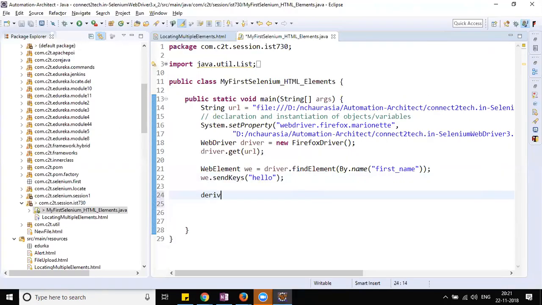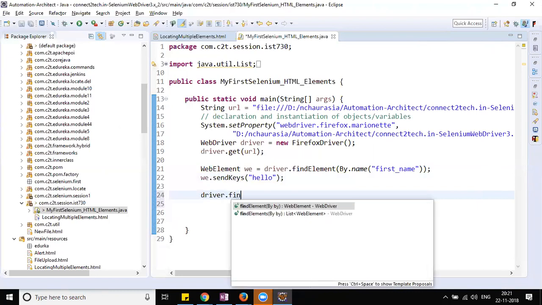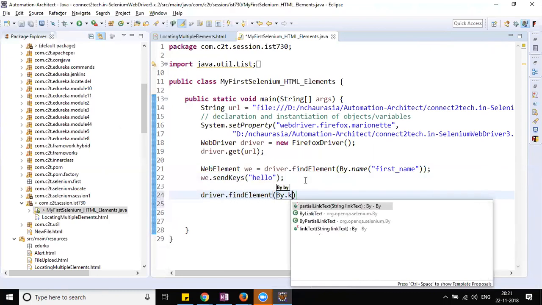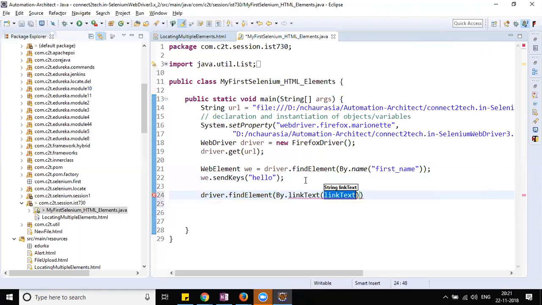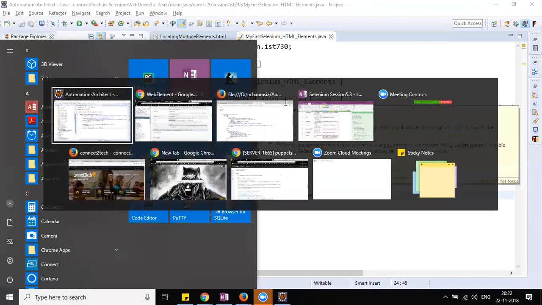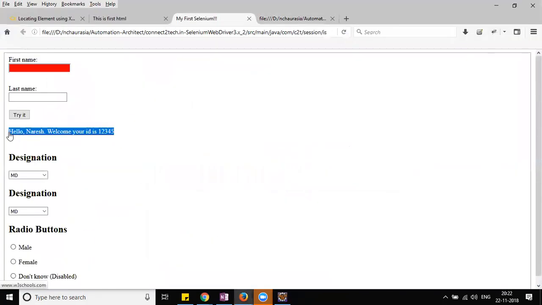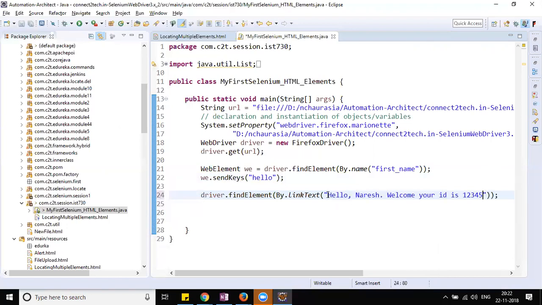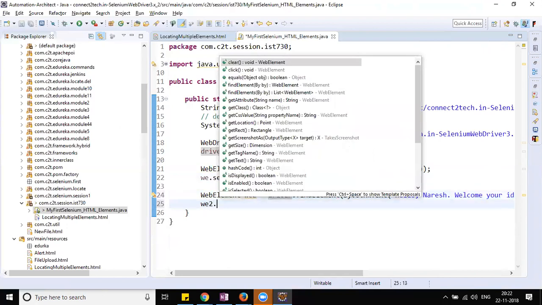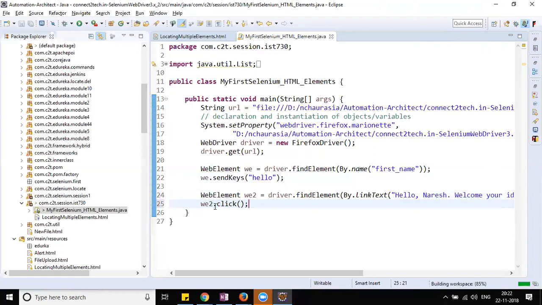Then next is link. So I'll say driver dot find element by link text. So when I make use of link text, I have to specify the complete text as it shows in the HTML file. So let me go here. So this is the text which shows up here, right? I'll copy it and then I'll paste it here, right? And it returns a web element for me. Web element we2 equal to this particular element, and then I'll say we2 dot click, right? So this is how we can click the hyperlink.